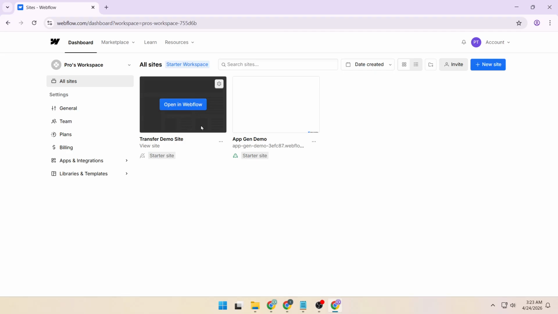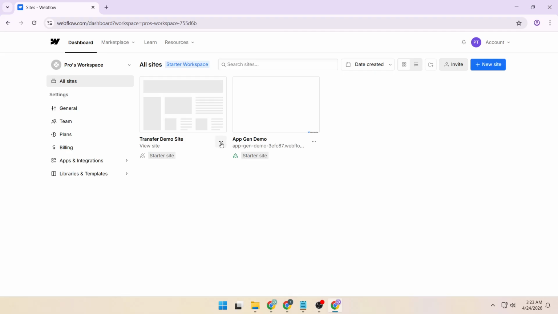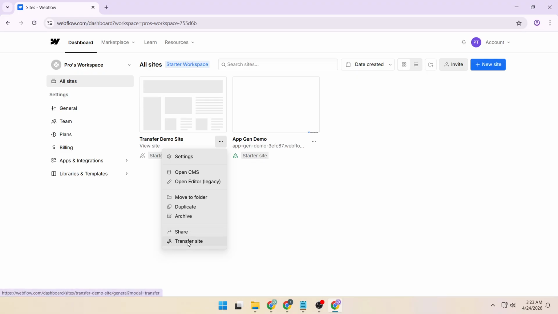Once you've located that site card, go to the top right corner of it and click the three-dot menu. This opens a drop-down with site actions. In that menu, click Transfer Site.